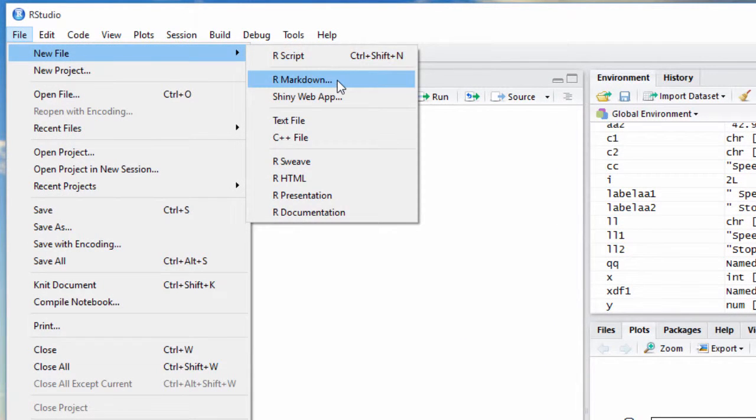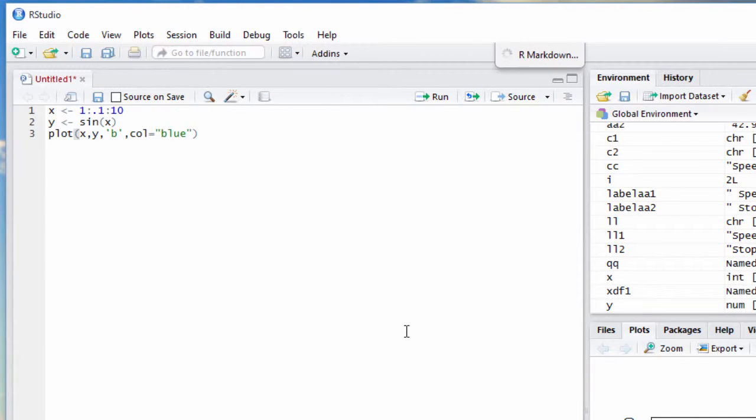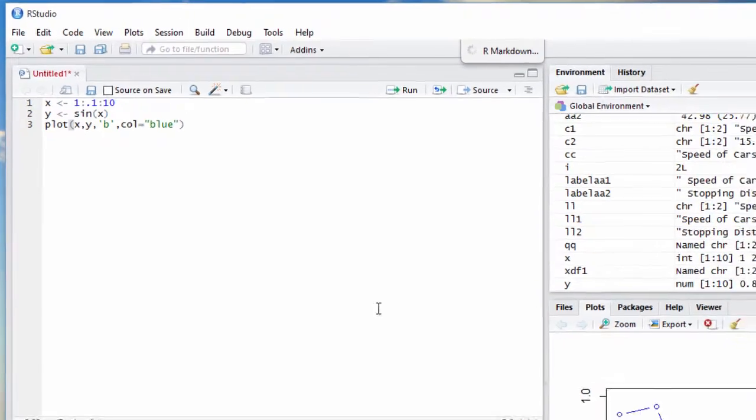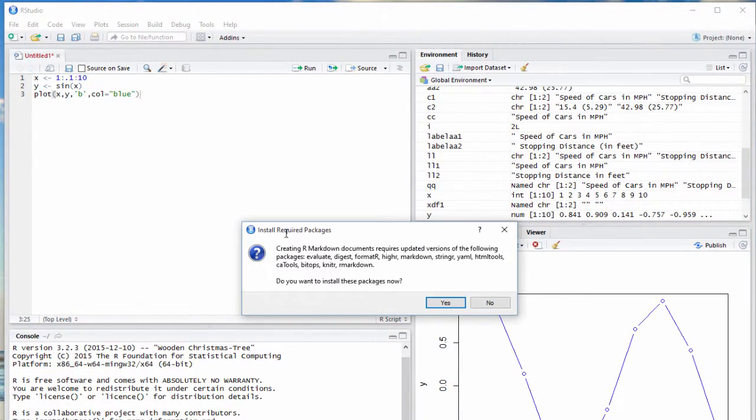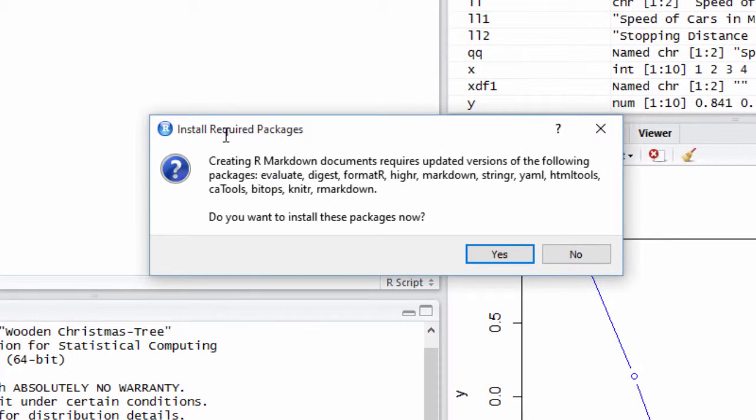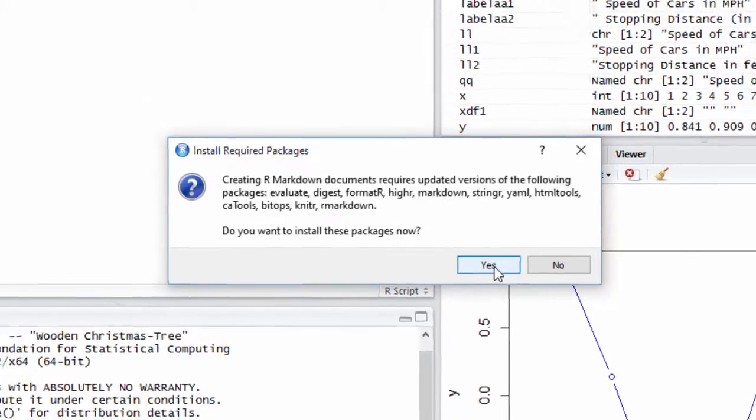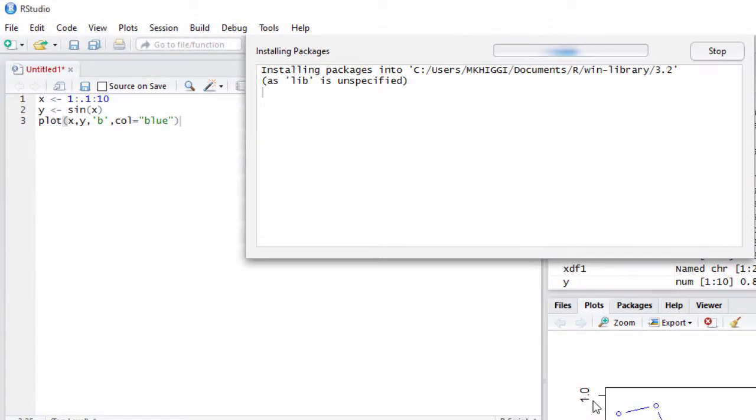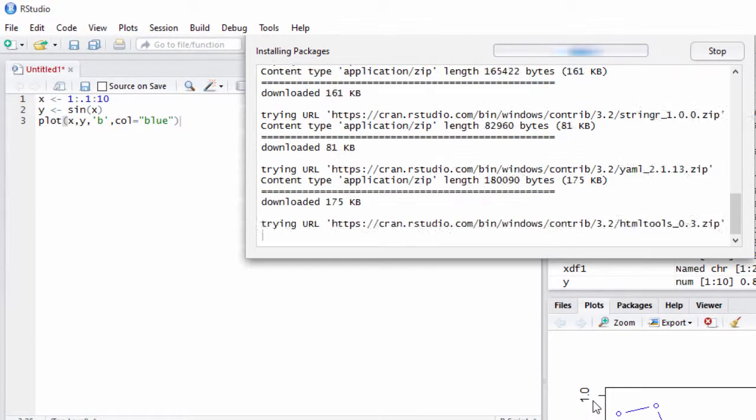Next, we're going to create a file in RMarkdown, which is an annotated file. The first time you do this, you're going to have to install additional packages. Just say yes and install all of those packages. Those are required for RMarkdown to actually work and run. It'll take a couple of minutes to install these packages.